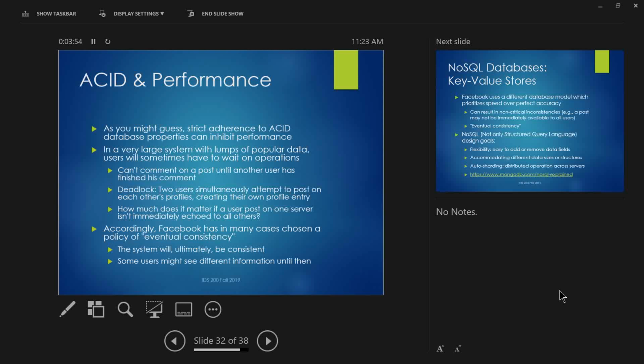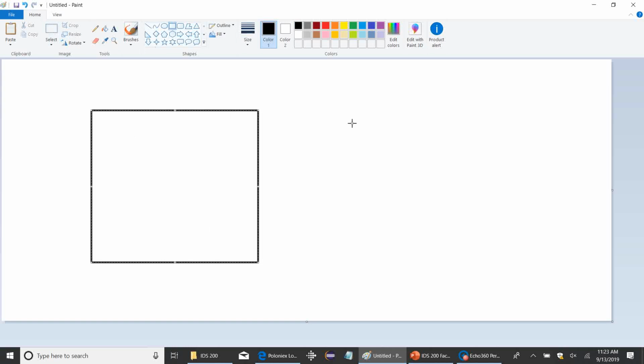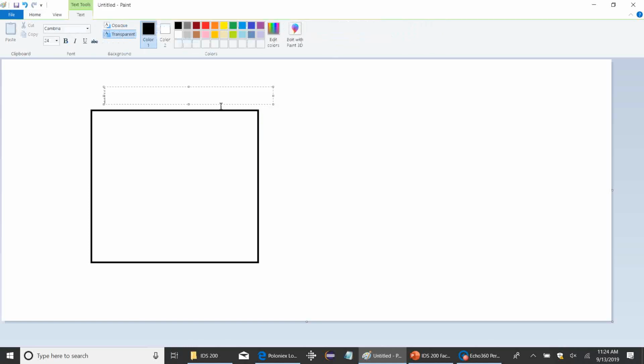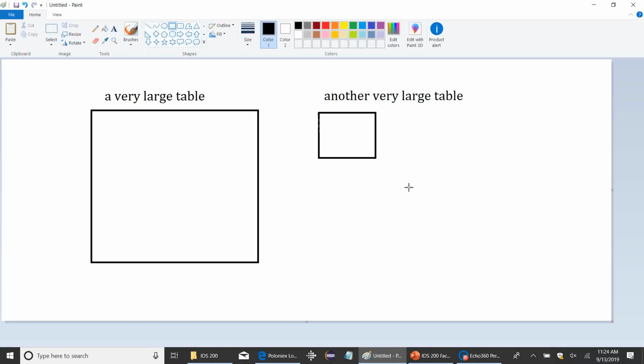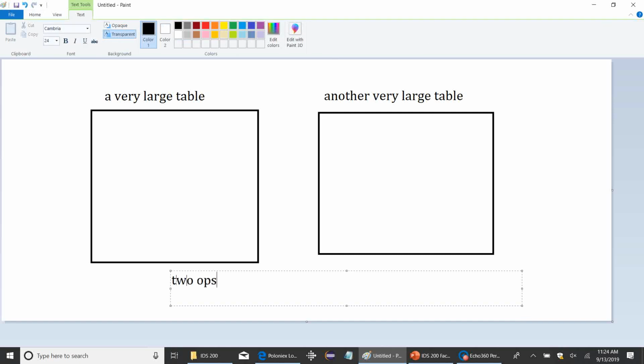Other stuff, a very simple one that can often happen. Imagine if you have a very large table. And you have, what else? You have another very large table. Now, what's going on with these large tables? Well, two operations, two ops. Number one, some user wants to query the whole table, but not on a standard index.